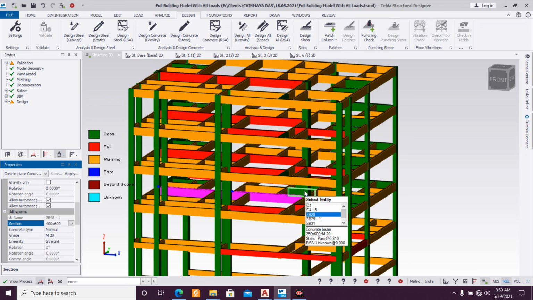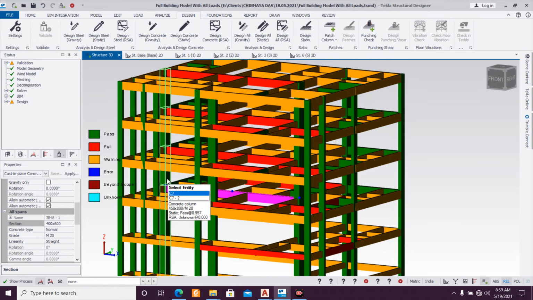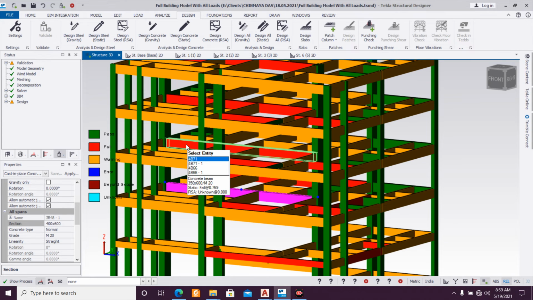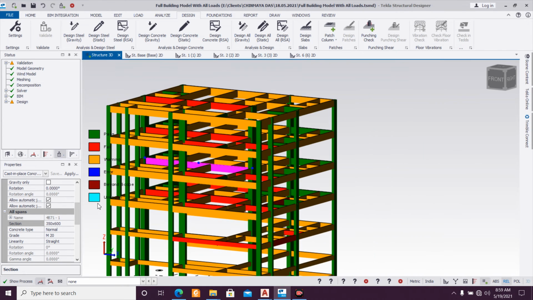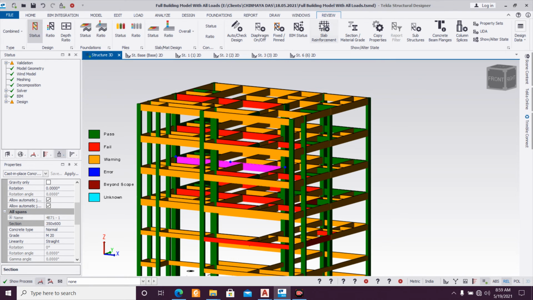The size is 250 into 600. Okay, so this will do, and this column is already okay. 400 into 600. Let's do, and this one also. On this review option, have this copy properties.